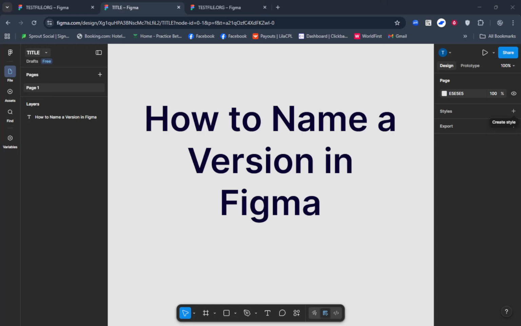In today's video, I'm going to teach you how to name a version in Figma. By the end, you'll know exactly how to label your design milestones so you can quickly find them later in your version history. First, let's capture a fresh snapshot and name it right away.